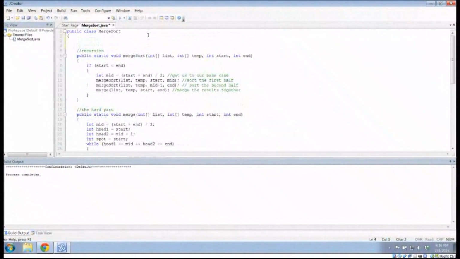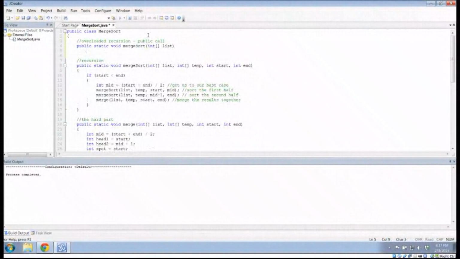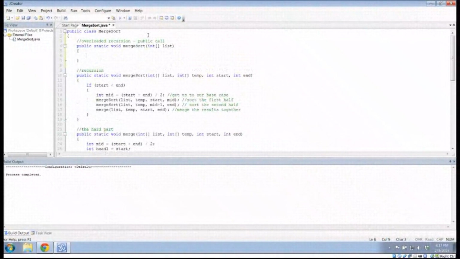So I'm going to overload this method here. So we're going to have an overloaded recursion, and this is going to be the public call. Basically, what I'm expecting is, if I'm a user of MergeSort, all I really expect to do is to say, here's my list, deal with it.